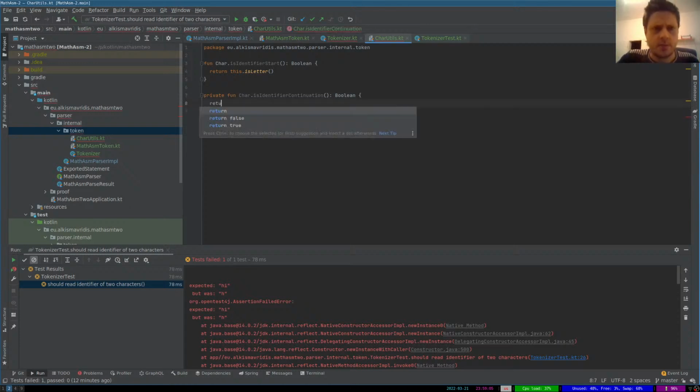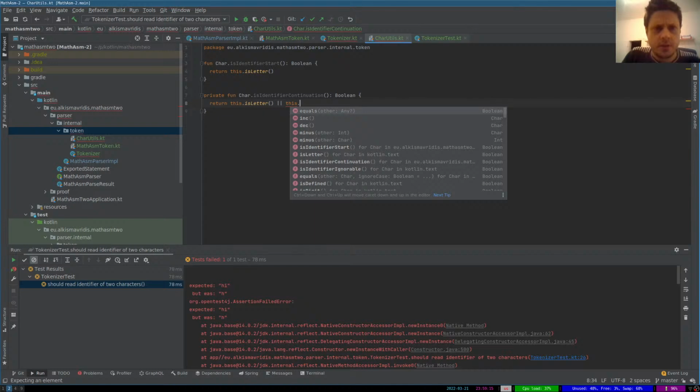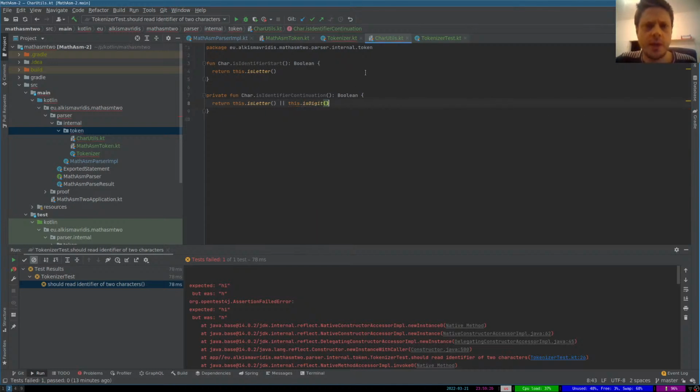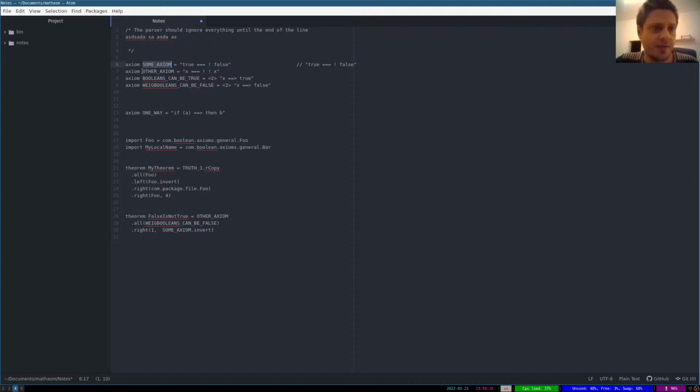Return. We will still use the same rule, but in the future maybe, for example, an identifier can also be a number. Oh yeah, it can also be a number. Is digit. So numbers and digits should be allowed to be part of the identifier, but an identifier should not start with a number, because then we know, hey, we're parsing a number then.